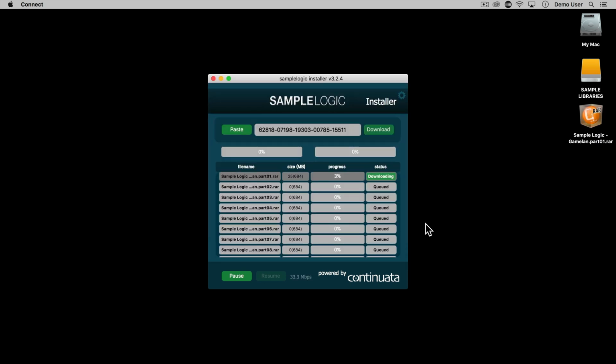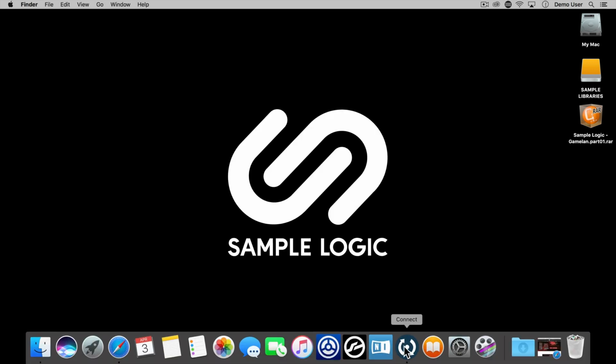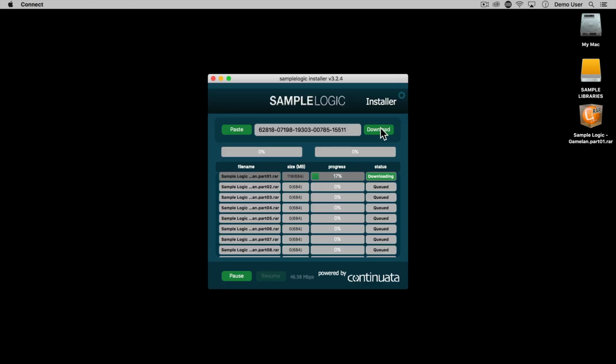If Kontakt hangs or fails at any point during the download, you can quit it and restart. It should pick up at the point that it left off. In rare cases, you may need to reset the entire download. To do this, paste the code again if necessary, hold shift and hit this button to reset.